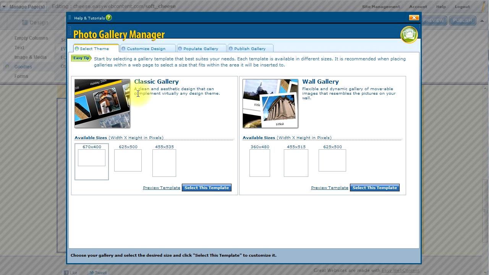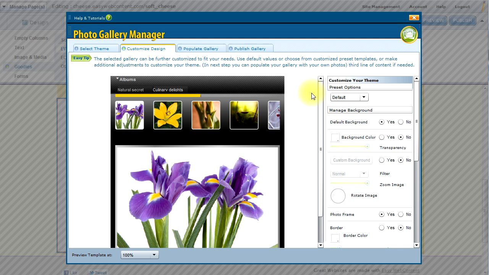So here there are two completely different templates that I can choose from. We have the classic gallery and the wall gallery. You can choose either one, and each one is available in a variety of different sizes. So the 670 by 400, that's 670 pixels wide by 400. I'm going to, in this case, select a third size, this one, and then I will click select this template.